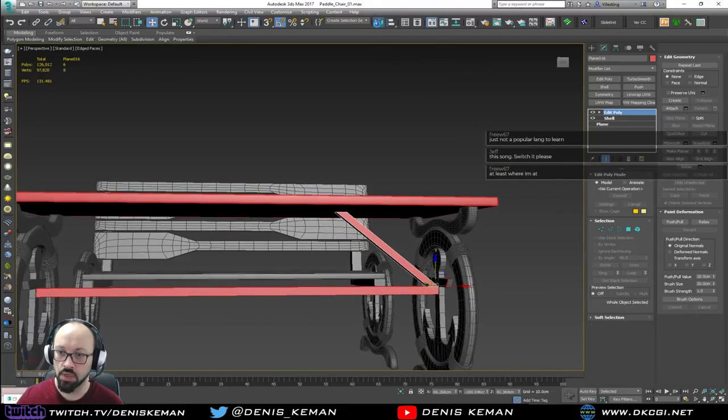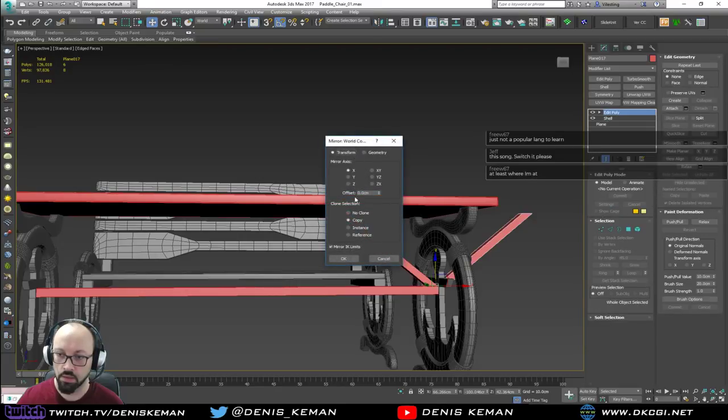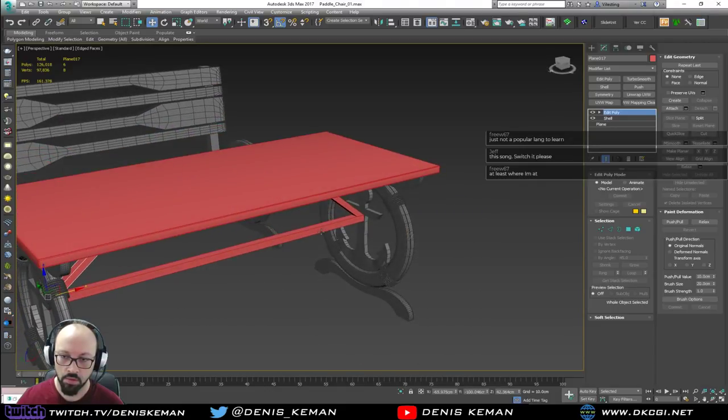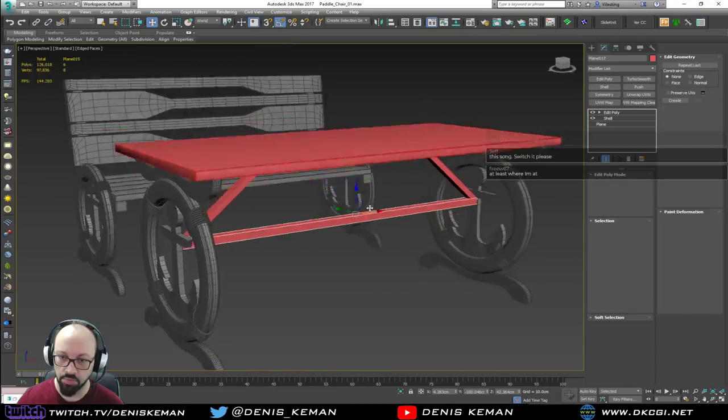Do one more on the X. Do the copy. Put it in there. And we have those two as a simple base for this thing.